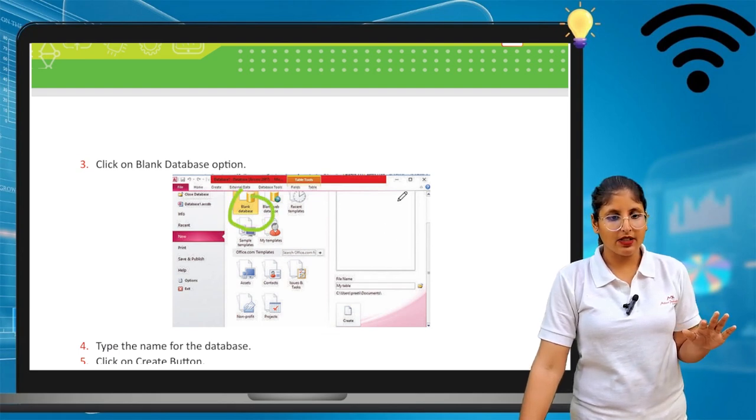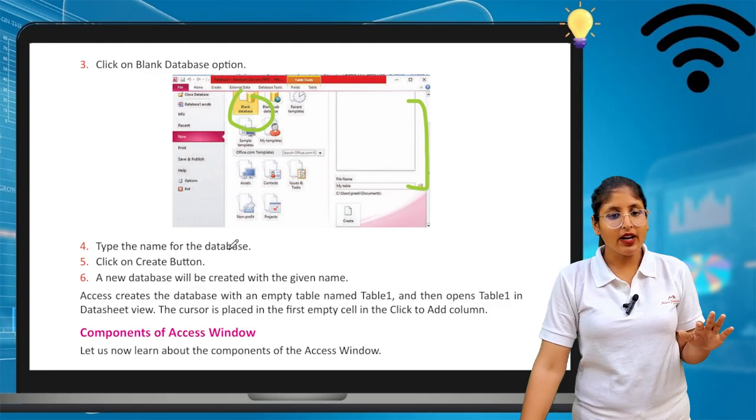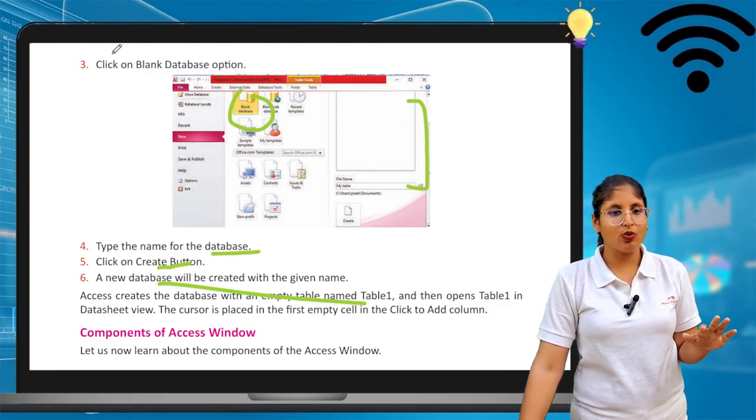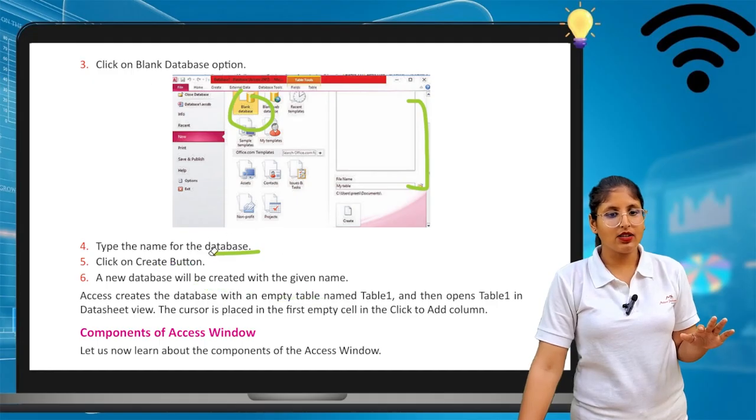See, this dialog comes up. Then type the name of the database. Click on the Create button and your new database is ready to go. This is how we create a new database.